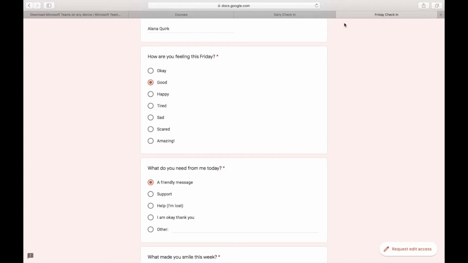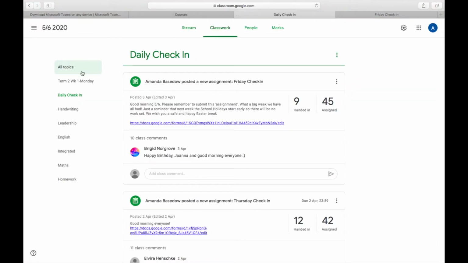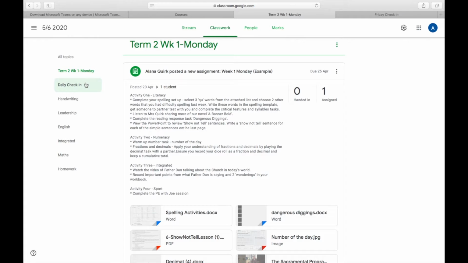This term we'll be organising all your learning and resources for the day within one page or a tab on Google Classroom. If you look here under the heading Topics, you will notice Term 2 Week 1 Monday as an example. Each day you will just click on the appropriate daily tab within this topics area.